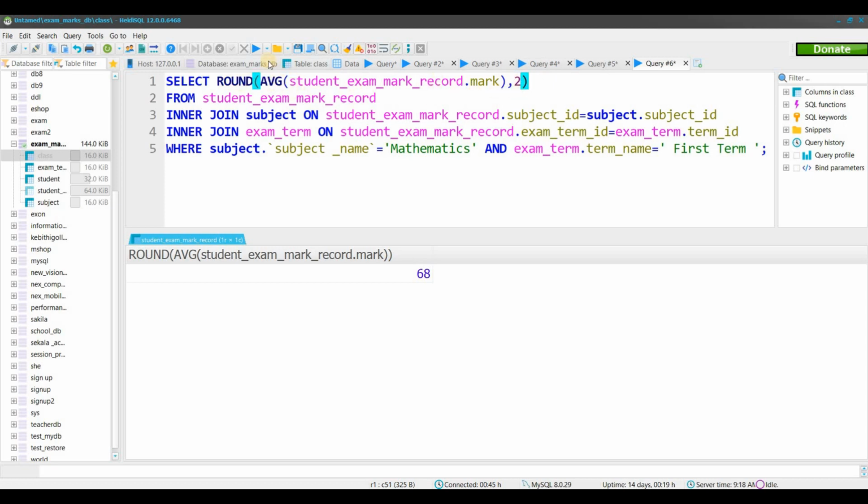Now I'm going to run this. So you can see after running this the average has been calculated into two decimal numbers. So here's the query for the second question.